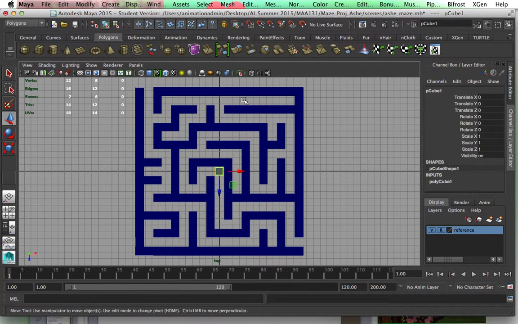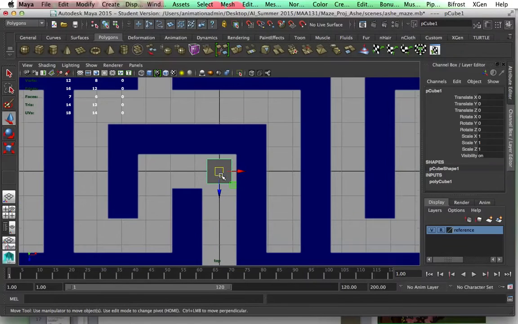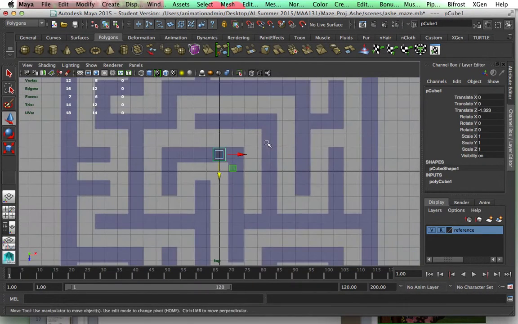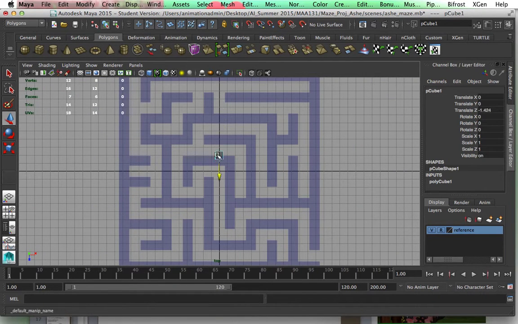You can also choose the X-ray component. That would lighten up your polygon cube. So let me show you. All right. If I choose this, it'll lighten the cube. X-ray, I'm sorry. So that you can now choose this one. You can now model effectively.